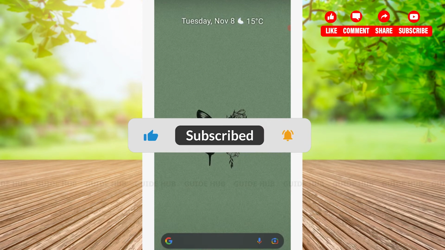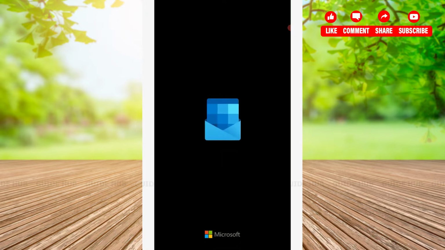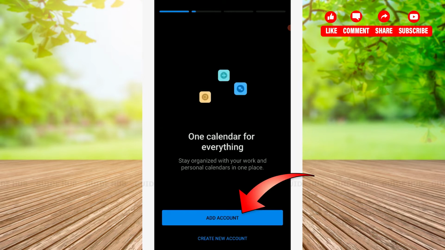Today for this video of GuideHub, I will be showing you how to recover Hotmail password. So to begin the process, open the Hotmail application first. Tap open the app. Here on the Hotmail homepage or the Outlook, you need to tap on Add Account.